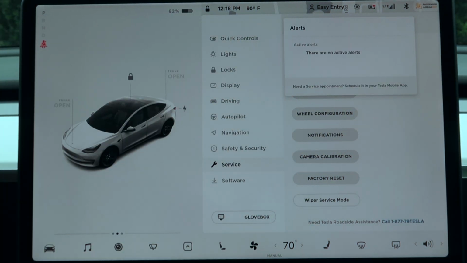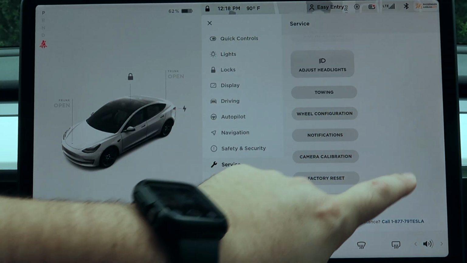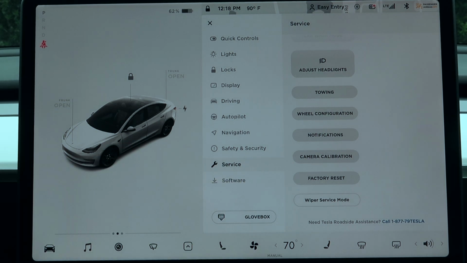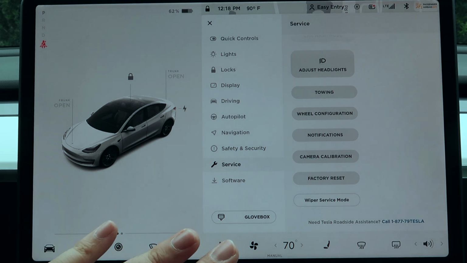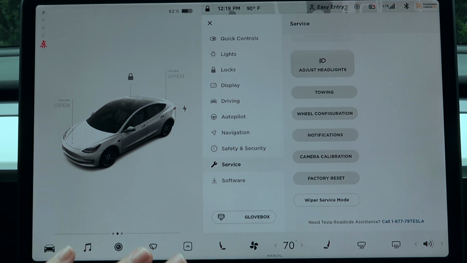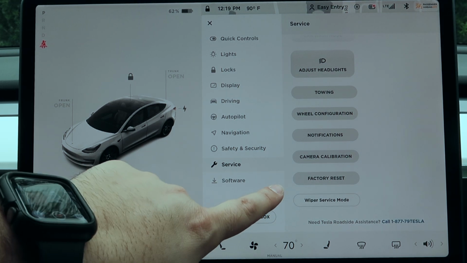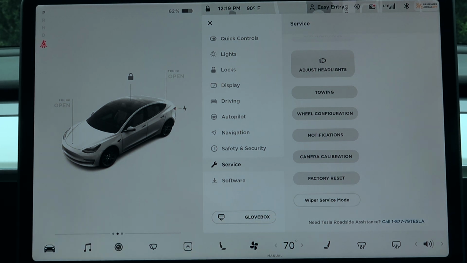Notifications will tell you if there are any alerts on the car. Obviously, I don't have anything as of right now, thankfully. Camera calibration, if they need it to be calibrated. All things that I would highly recommend allowing a trained Tesla service person to do. I wouldn't try touching these yourself. Lastly, you have factory reset and wiper service mode. Wiper service mode will pull the wipers up in case you need to replace the wiper blades.